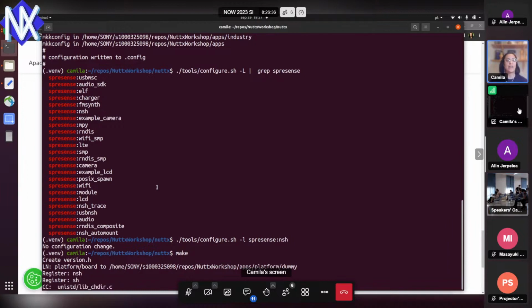Great. I'm also in the middle of my build process, but that's what we're going to keep doing. We're going to choose a configuration, then build Nuttix.SPK with that configuration that we chose, and then we're going to flash it into our boards and check the operation.